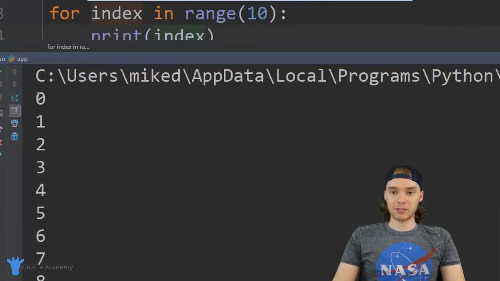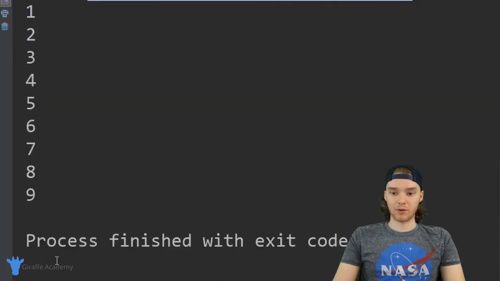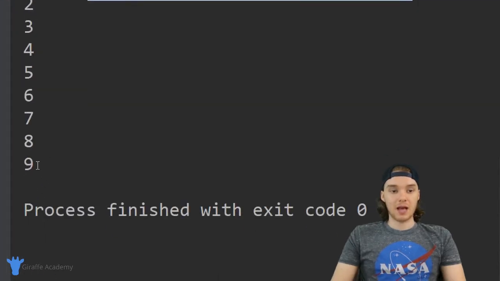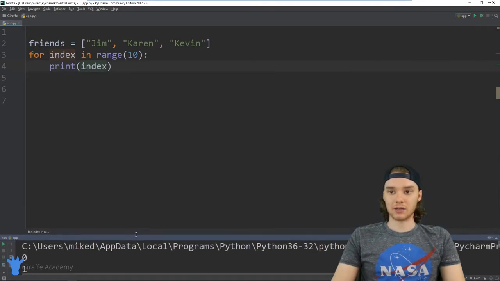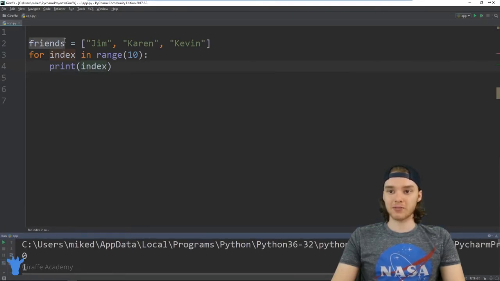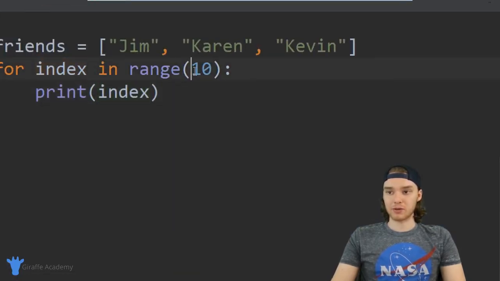So starting with 0, it's gonna print out 0, 1, 2, 3, 4, 5, 6, 7, 8, 9. But notice that it didn't print out 10. So it's essentially just printing out all the numbers between 0 and 10, not including 10. You can also specify a range of numbers. So I could say, for example, like 3 and 10. And now this will print out all the numbers between 3 and 10, not including 10.